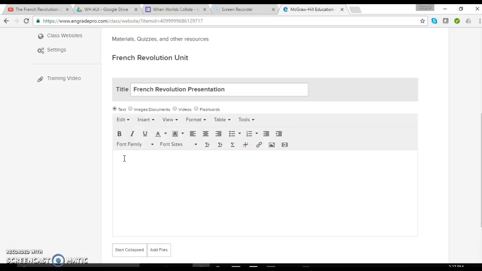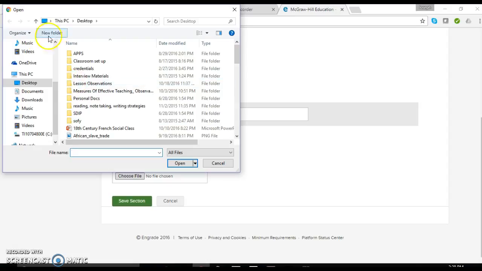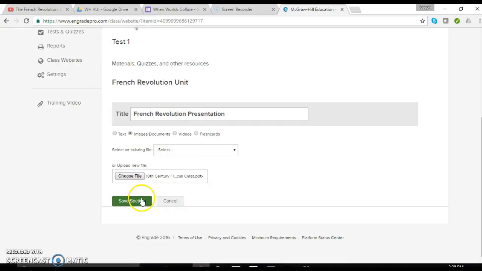We're going to actually insert a PowerPoint that I've pre-prepared to teach about the French Revolution. So if we go to Images, Documents, and click on that, select an existing file. It so happens that I already had it loaded here. So we could click that, but we're actually going to pretend that we're starting from scratch, and we're going to click Choose File. We're then going to see that it takes me to my desktop or wherever you save your work, and we are going to select the PowerPoint for this particular activity and click Open. Okay, and then we're going to click Save Section.